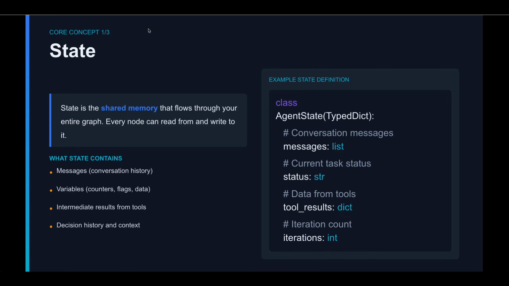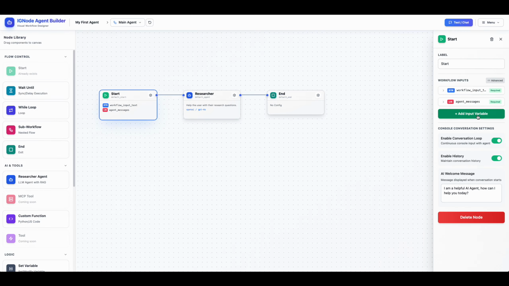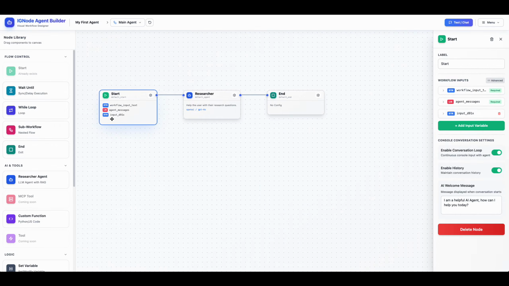Now, basically a state. If you look at this, you'd see a state is a shared memory that flows through the entire graph. Every node can read from and write to it, right? So you can have it more as a way to store data as things progress through your state. And if you look at the Ignode UI, you would see here in the start, there are some variables being defined: workflow input, agent messages. And you could decide to even add more. If you decide to add one more, it pops up there.